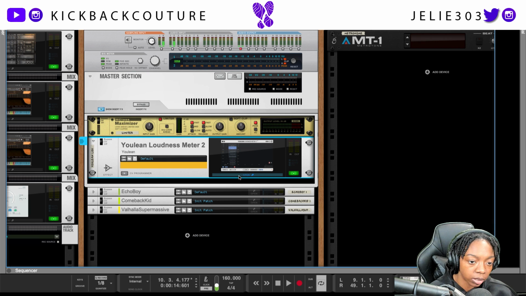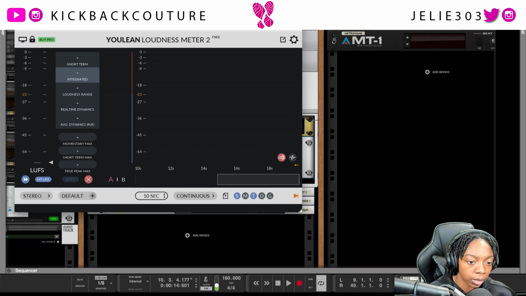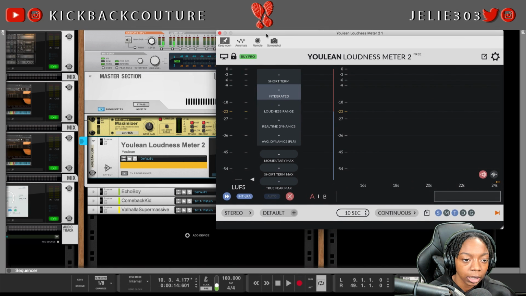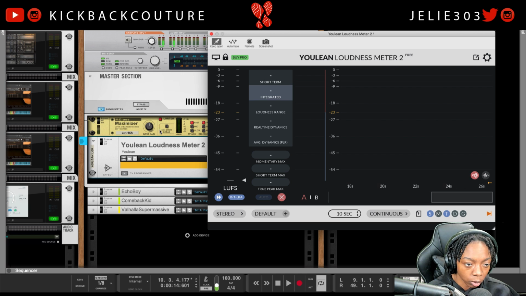Flipping back to the front with tab, going to open up our loudness meter. Going to hit keep open so that it doesn't move or anything like that. And let's see how loud it was to begin with.